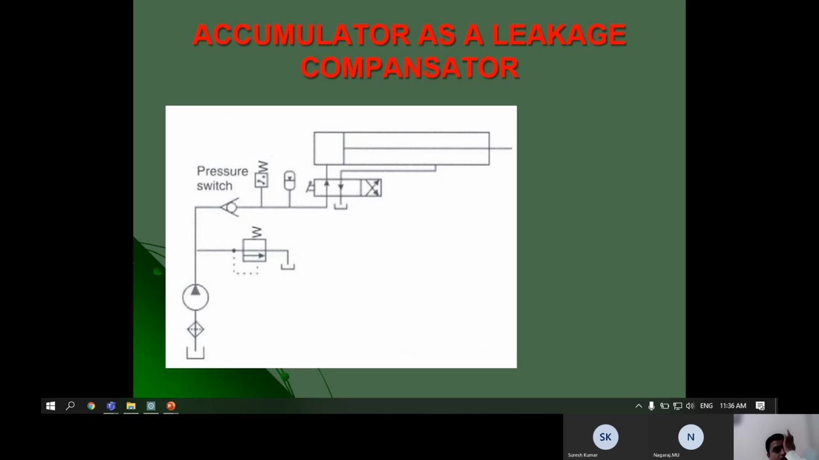Here, along with the accumulator, we have to draw one pressure switch in parallel with the main supply line. So this will serve the purpose of a leakage compensator.